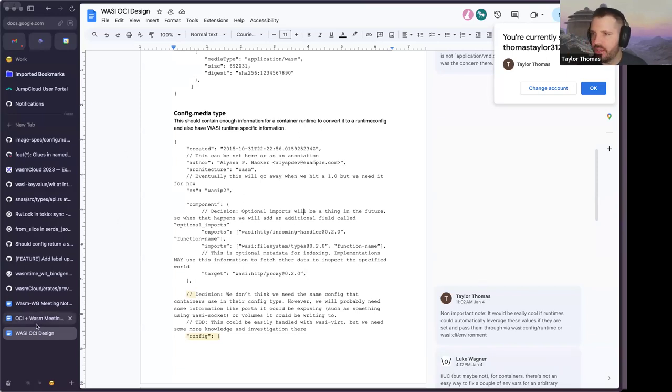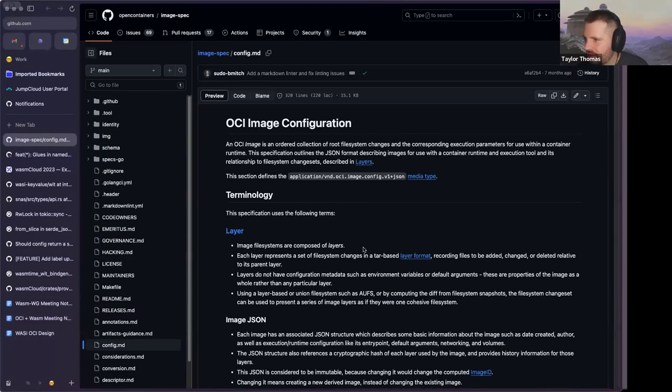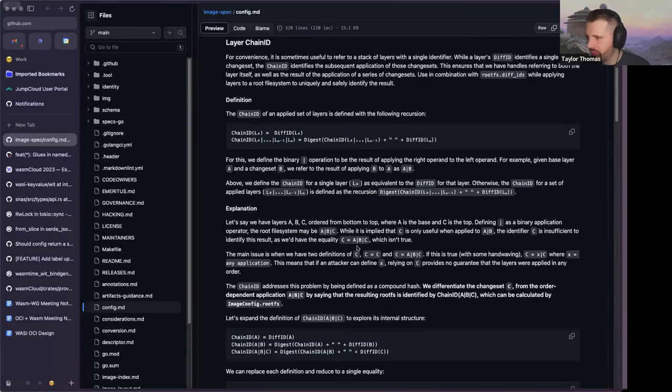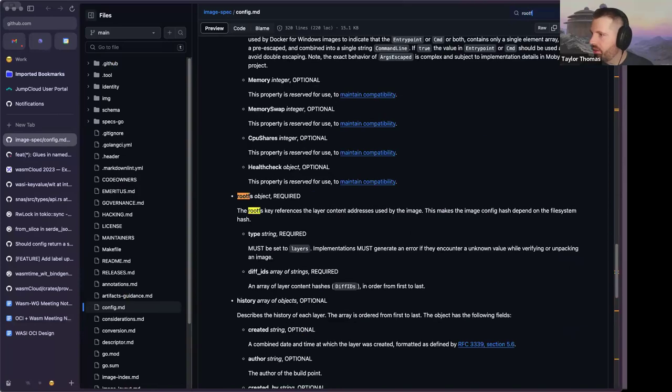Hold on. Where did I... Is that in here? The root FS? Is that in the config, or is it in layer? Yeah, it's in here somewhere. Okay, well, just root FS. Okay, root FS object. Type layers. Just always set the layers, and then the diff ID is just an array of strings. Array of the hashes. Yep. And that's the digests from the top level, or that's the uncompressed digests from the top level? It's the digest of the uncompressed content.